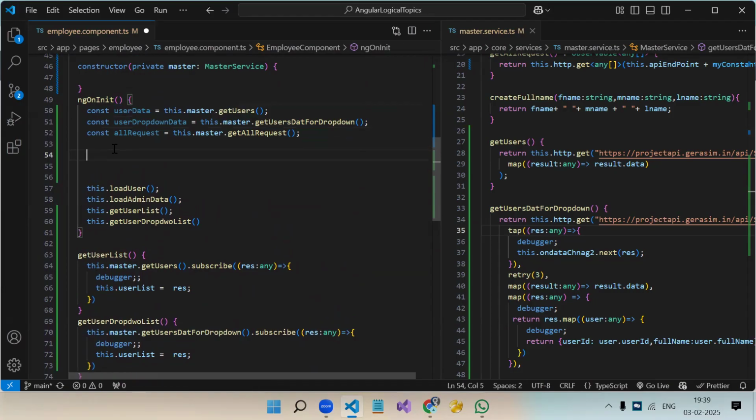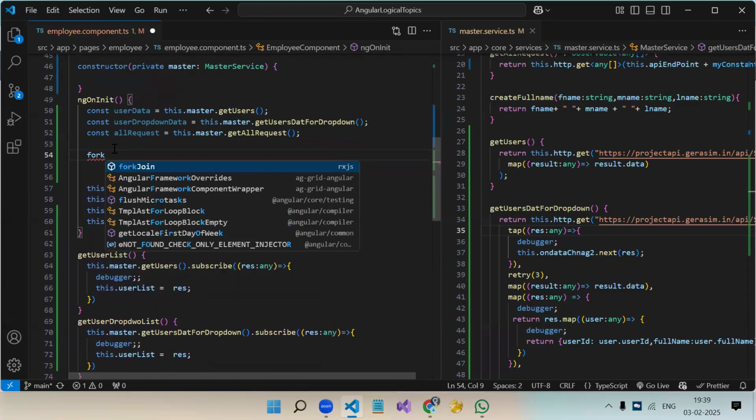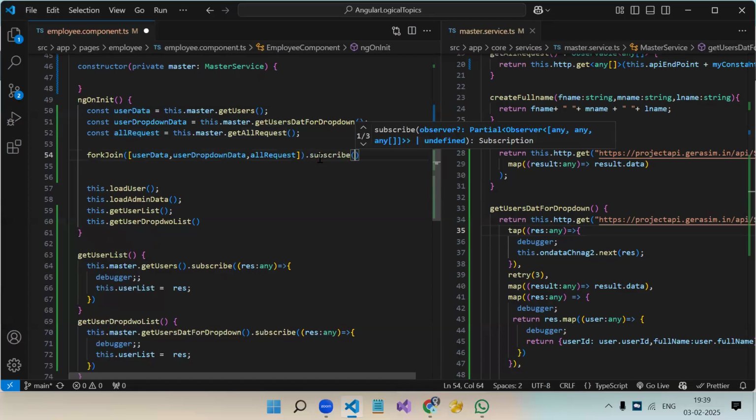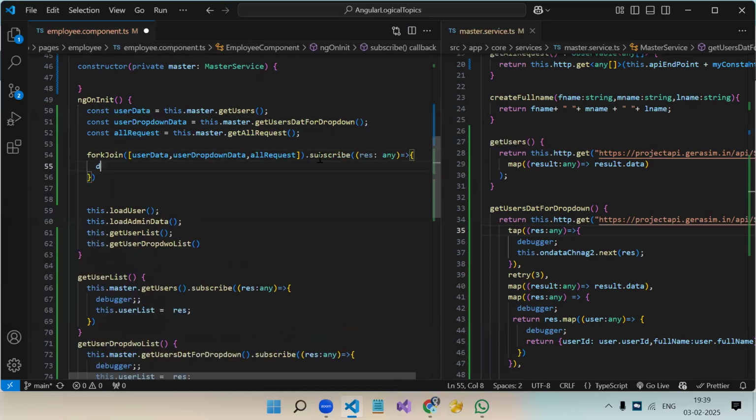Now I can create an array of this. By using ForkJoin, square bracket, this is first observable, comma, second observable, comma, third observable. Then I can have a single subscribe call. Let me add a debugger. So once all this API call get the data from the API, then our subscribe will execute. Let's see now. Having debugger over here also.